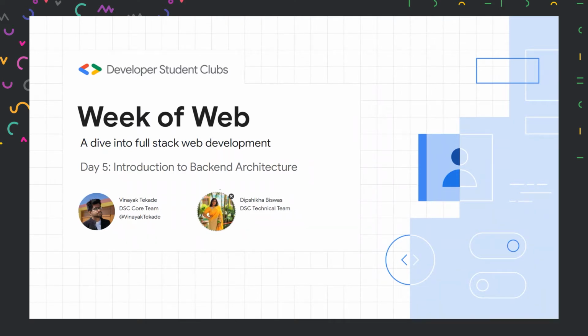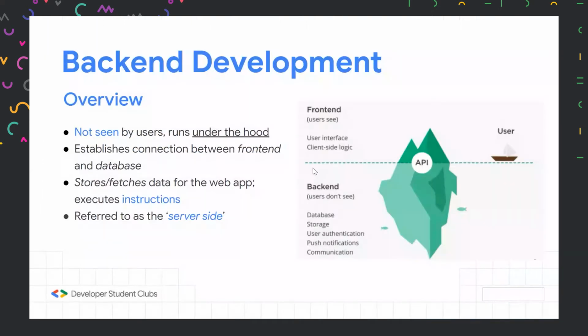So this whole week we've learned about front end and what the users can see. Now we'll be going over back end. Now, what is backend development? Backend development is a part of full stack development that is not seen by the users, that runs under the hood. And what happens behind the scenes is just what happens in the backend part of the full stack development. So backend basically establishes a connection between the front end and the database, and it stores and fetches data for the web app, and it executes instructions.